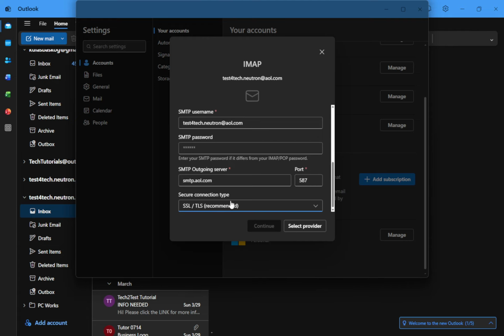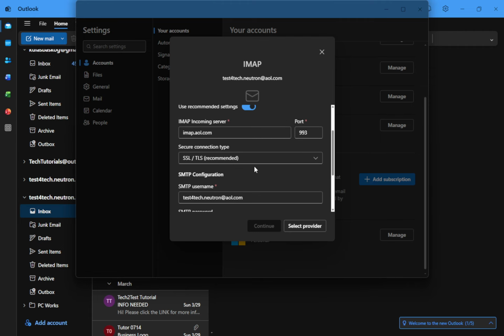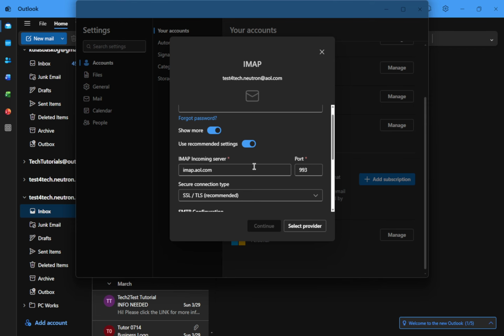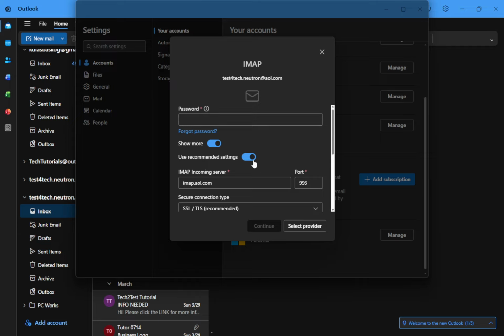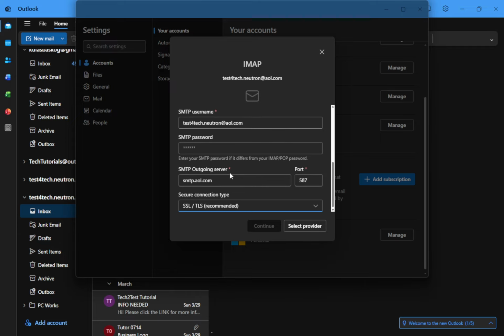Next, turn on authentication for the outgoing server. Your app may call this My Outgoing Server Requires Authentication. It's required for AOL. For the username, enter your full AOL email address, including everything after the @. Don't use just the part before the @ or the login will fail. For the password, use your AOL account password.